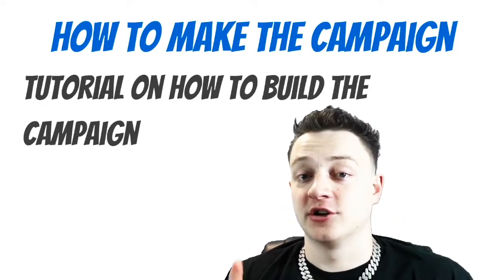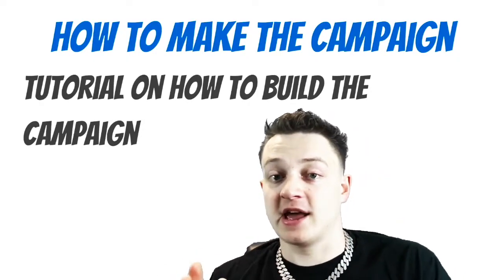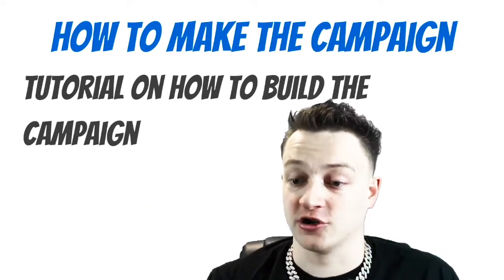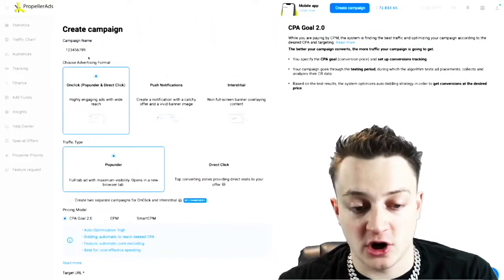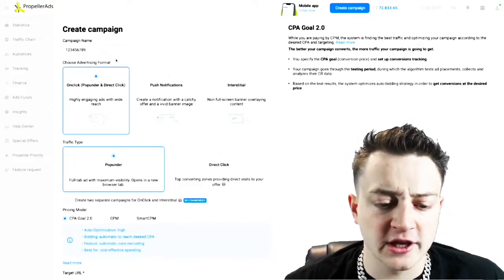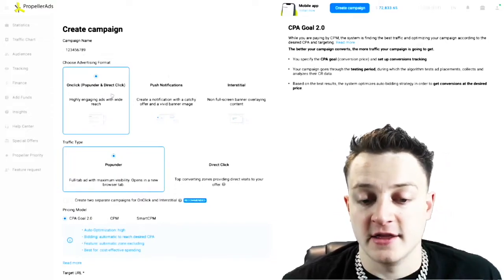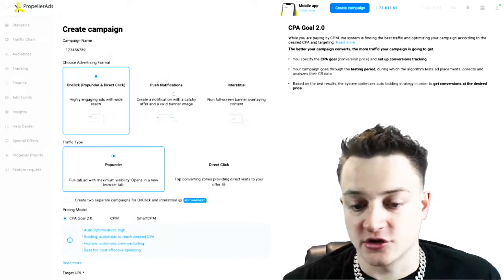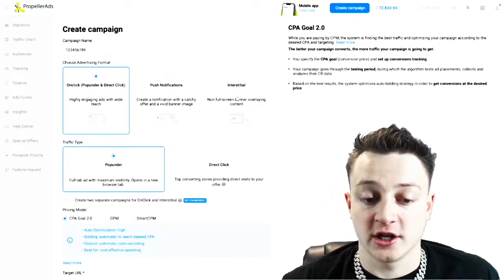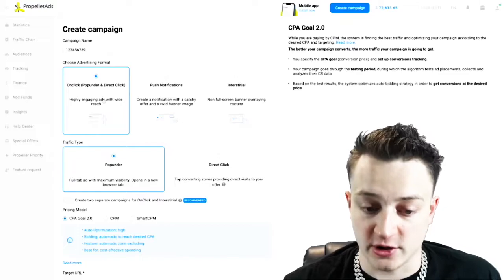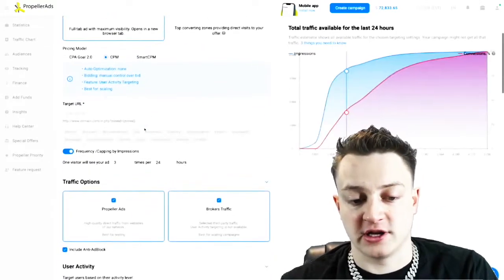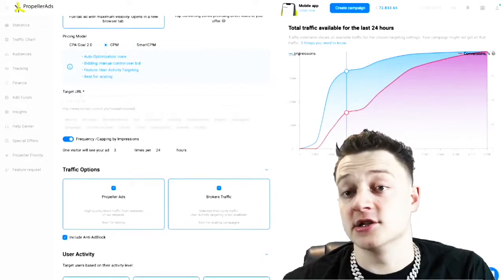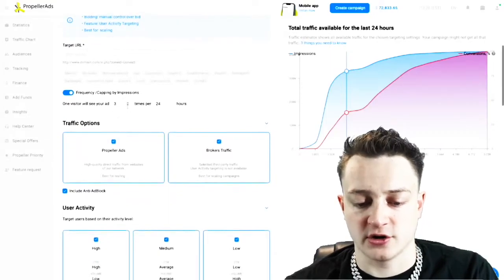Now let's get into a little mini tutorial of how to actually make the campaign over on Propeller Ads and crush it. So here is Propeller Ads, as you can see. You can name the campaign whatever you want here, and then you click pop under. You could do push notifications and interstitial ads, but on click pop under is the one you want to do. Then you do pop under, then you do the CPM one. You don't want to do any of the others. Then you put your link right here, whatever your link is. You want it to be 1 impression per 24 hours.